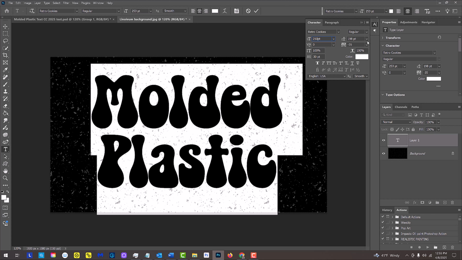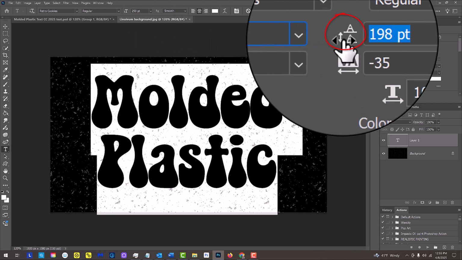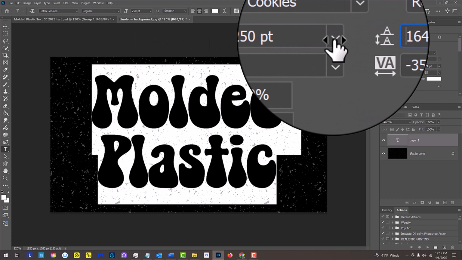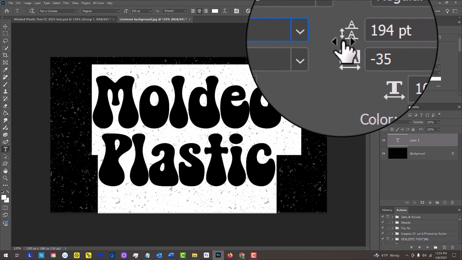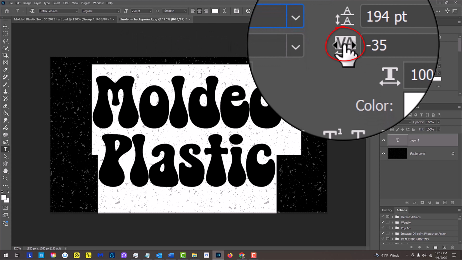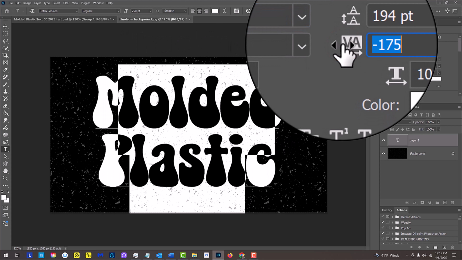To adjust the space between two or more lines of text called leading, hover your cursor over the leading icon and drag it to the left or right. To adjust the spacing between all the characters known as tracking, drag the scrubby slider over the tracking icon.